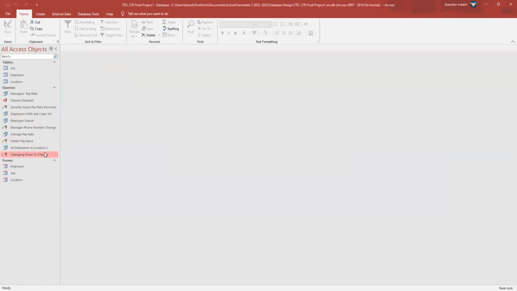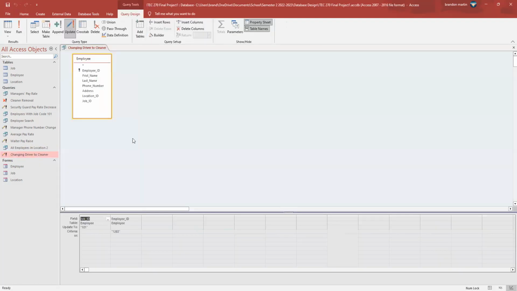This update query is already run, so design view here would take the employee ID as the criteria because we want to change one employee and we will change the job to 101, which will be cleaner.